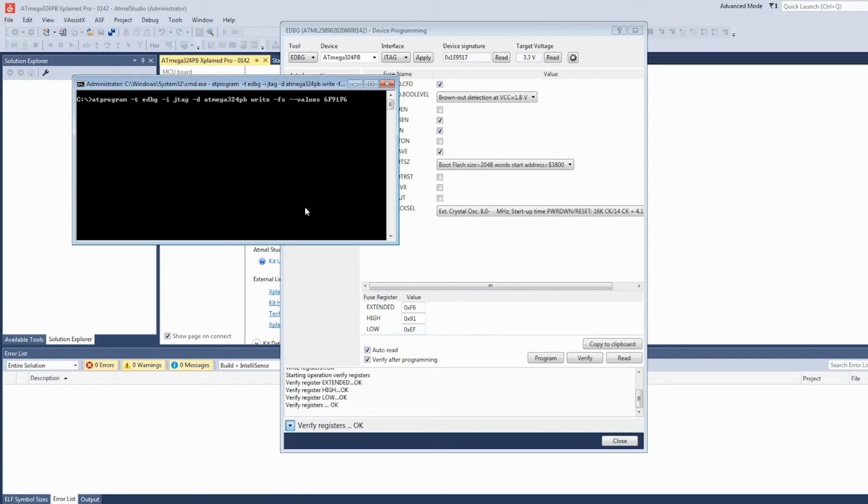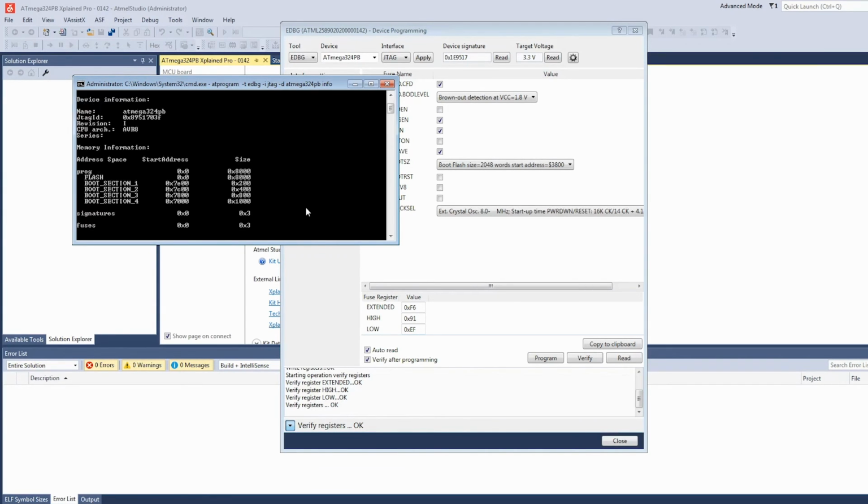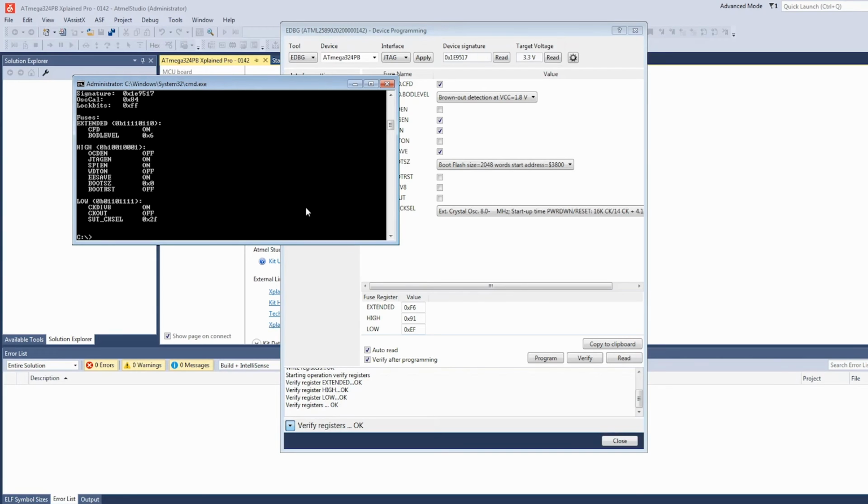And press enter. So then that was completed successfully. So just read the fuses. I use info, which displays similarly to the GUI. So as you can see, in the low byte, there's the CLKDIV8 bit on.